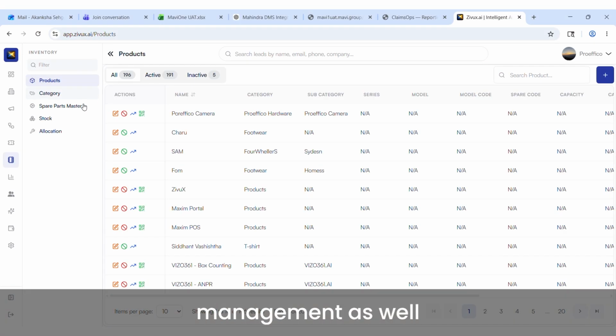We have inventory management as well in ZIVUX, which includes a complete inventory visibility from one centralized platform. The module includes product master, category master, spare parts master, stock master, and allocation tracker. So this helps reduce stock mismanagement and improves operational efficiency.